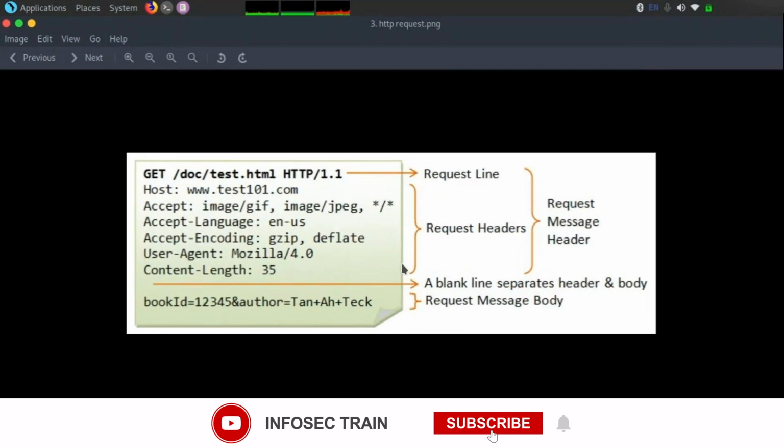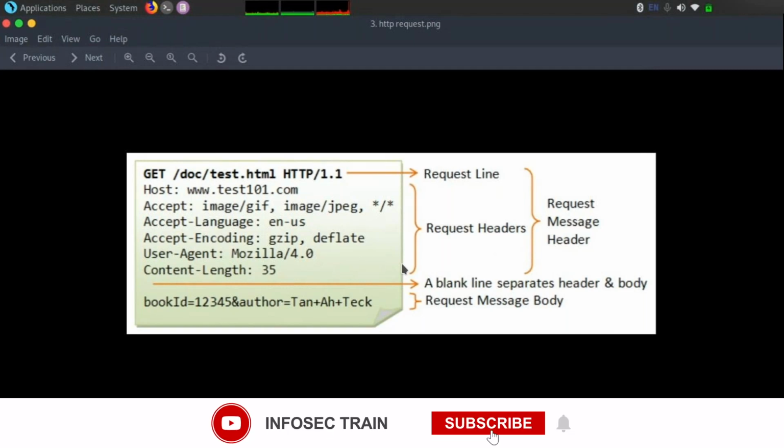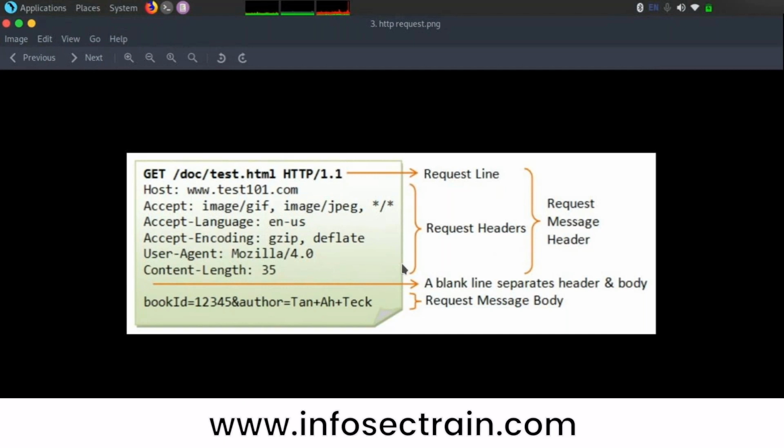Now this is a simple HTTP request. We see it in an image now, and after this we will see it practically today itself, because we are going to discuss the tool Burp Suite in today's session. In that I'll completely teach you how the request is originated, how the response is coming, everything. So this is a simple HTTP request.